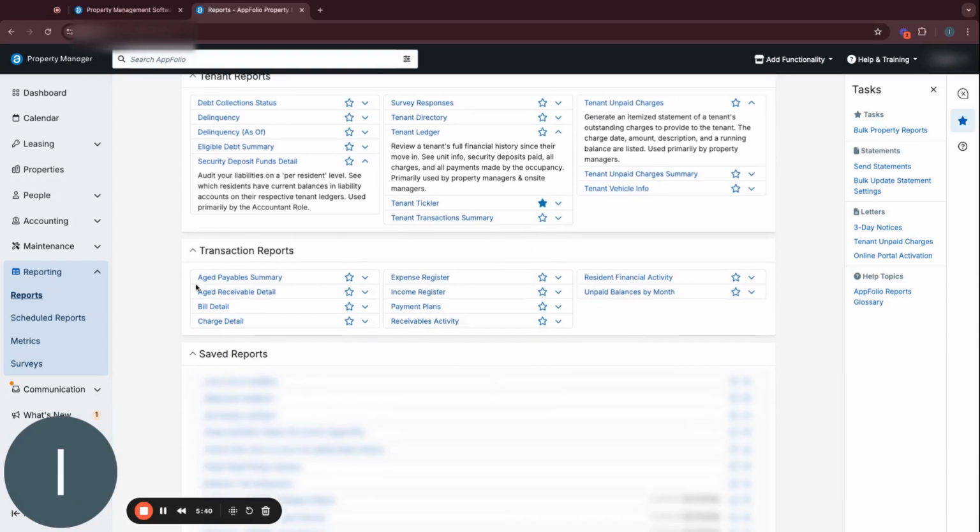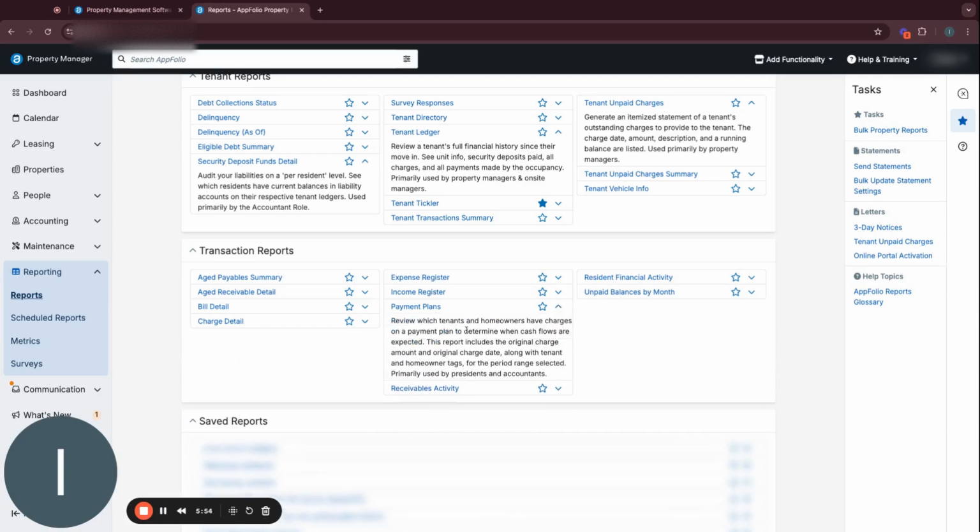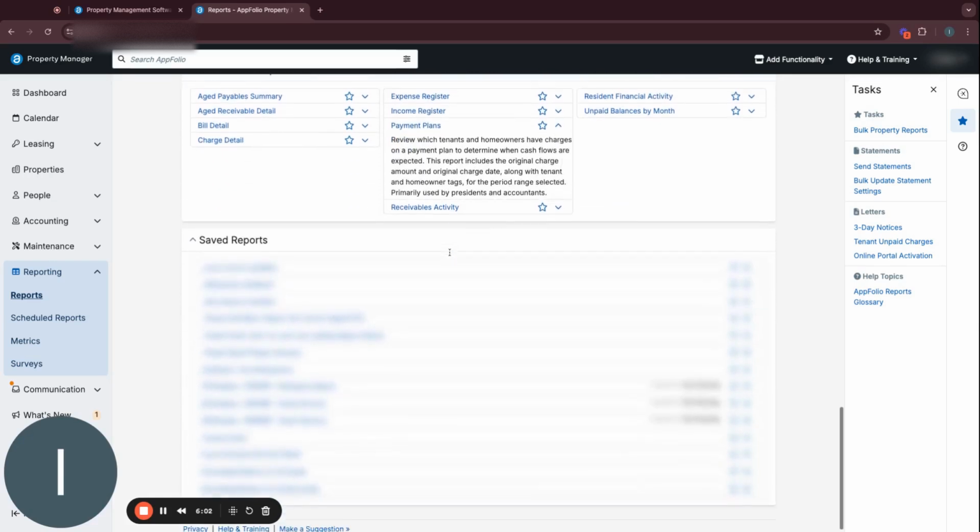So this is especially for the financial or the bookkeeping team. So you can use this for expense registering, bill details, chargeable details, unpaid per month. So everything A to Z. This also helps you understand about the payment plans. Let's say, for example, there is a delinquent tenant and you have negotiated a payment plan with them. This is where you go to understand about that.